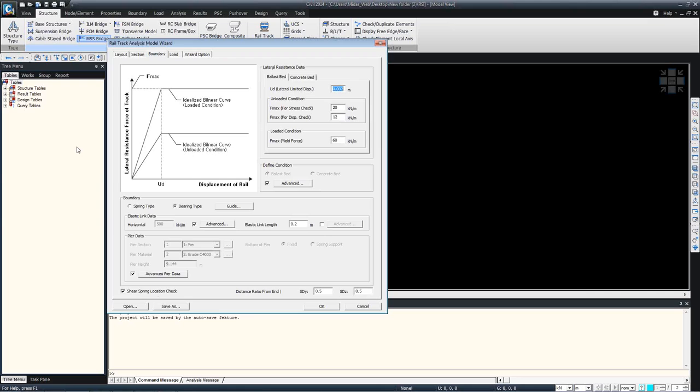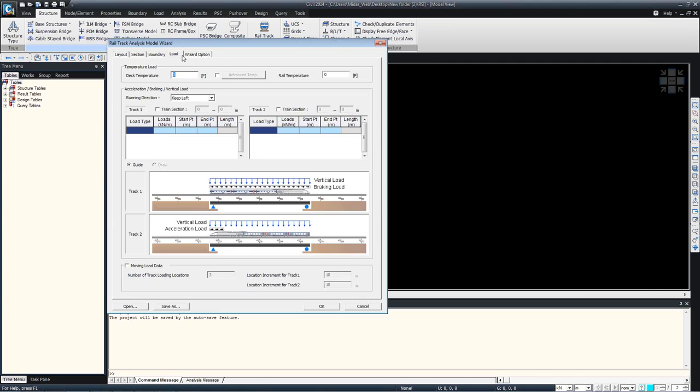After we have considered the boundary conditions, we can go to the loads tab. Okay, so this is my loads tab. In this I can consider the deck temperature. Because we have given the units as Fahrenheit, it is coming as 25 Fahrenheit, but I can change it afterwards. Currently I am just giving 25.